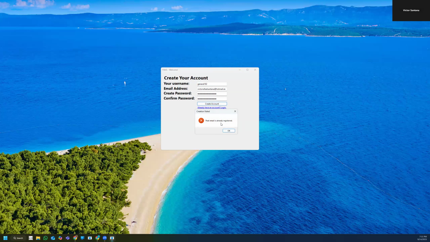And then it tells you the email's already registered. So it also checks if the username was already created. So if you create different accounts within your local computer, you can't use the same email. You can't use the same username. Of course, because it will be important for future purposes. Now, I think we're pretty good now.